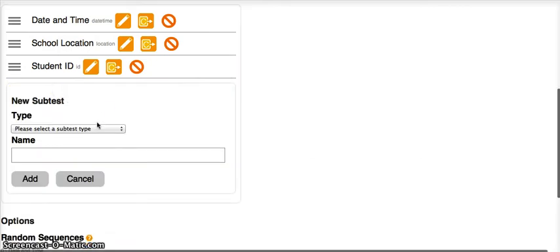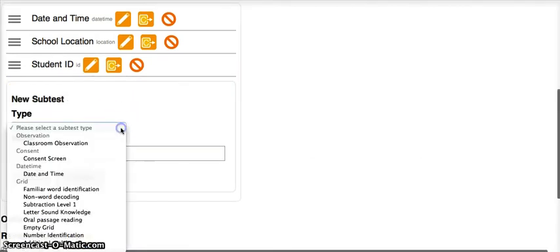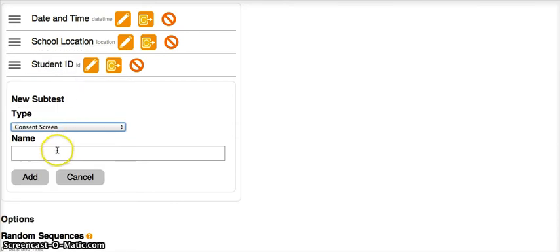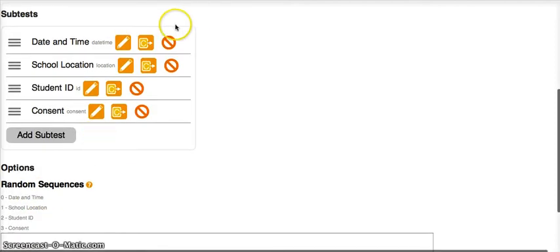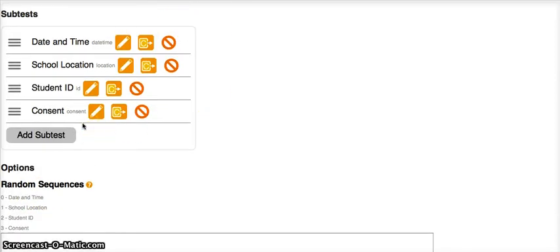And the fourth subtest that is usually included on all EGRA assessments is the consent screen. This will make sure that the participant has been read their rights and agrees to participate in the assessment. So let's click add. And these are the four subtests that usually appear. After this, commonly added subtests include student information to ask questions about the grade or class, gender of the participant, and those are followed by subtests on phonemic recognition, letter sound knowledge, reading comprehension, etc.